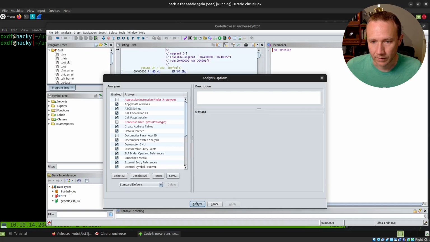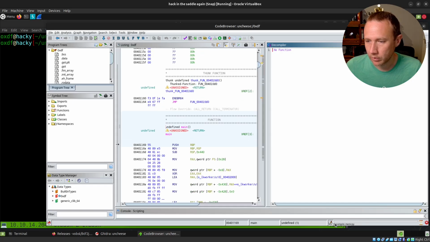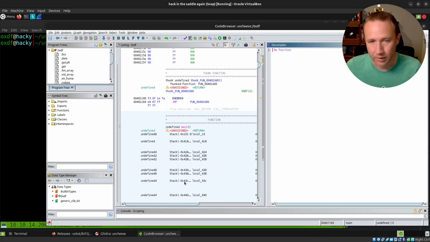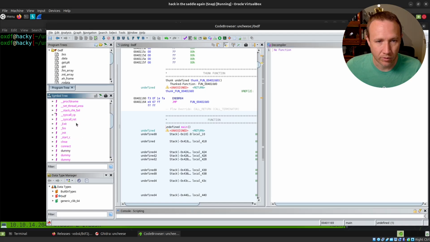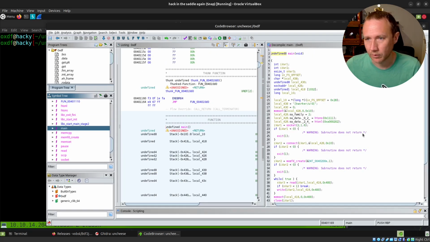Yes, I'd like to analyze it. You can see down here the progress. It is making pretty good progress. Let's see, it's working through, and it is done. We'll go to functions, and might as well start. There's a bunch called dummy, connect, close, exit, entry. Three functions that are fun. Only three. This is a small binary. So main seems a good place to start.